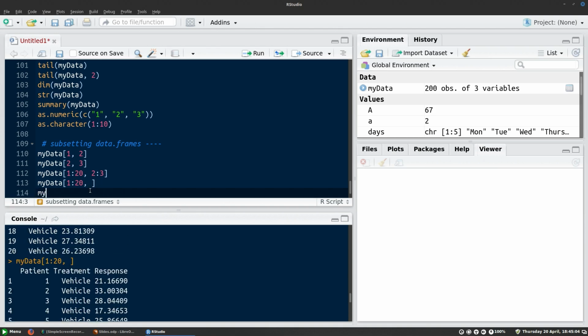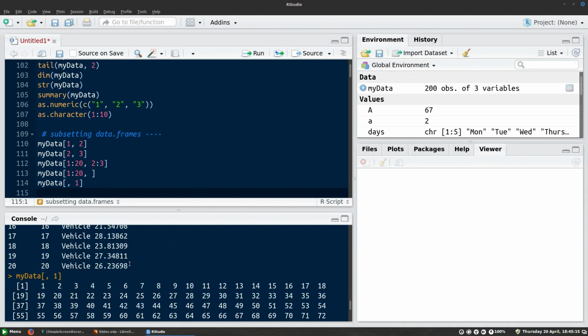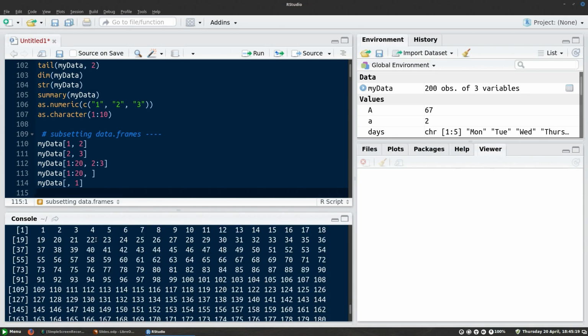And similarly, we can do it the other way around. So if we want all rows but only want the first column, then we just leave the rows section blank, and it gives us everything for the first column. And it also gives it to us as a vector, you'll see, so it's no longer vertical.